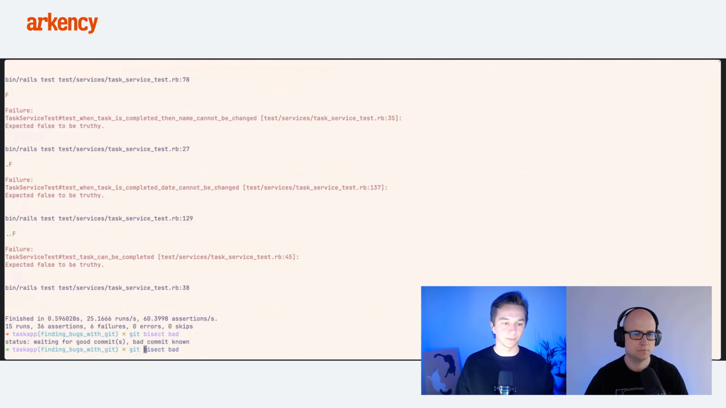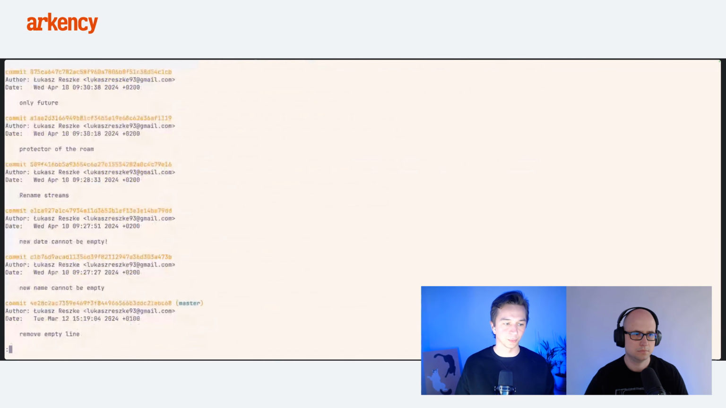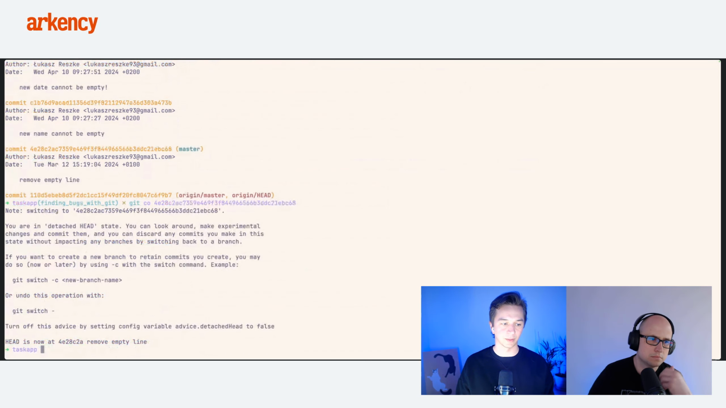I know that previously, if I check my git log, those changes are not pushed. I know that it was working here, it was still working here when I started working with this branch on finding bugs with Git bisect. So now I can check out this commit to confirm that. I will run the test once again.